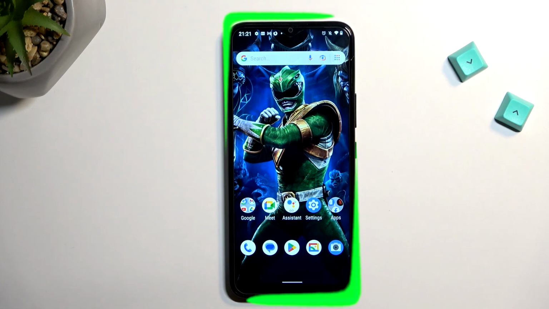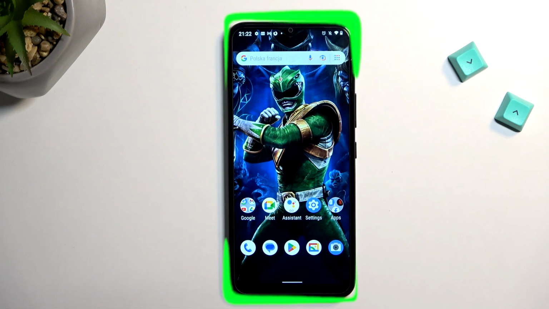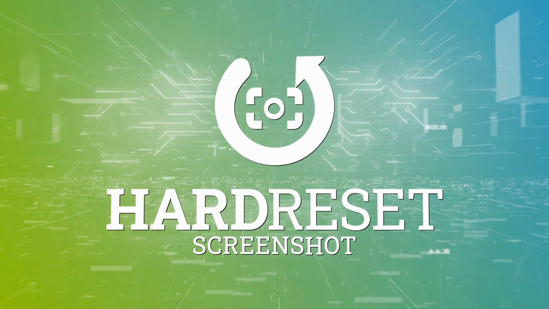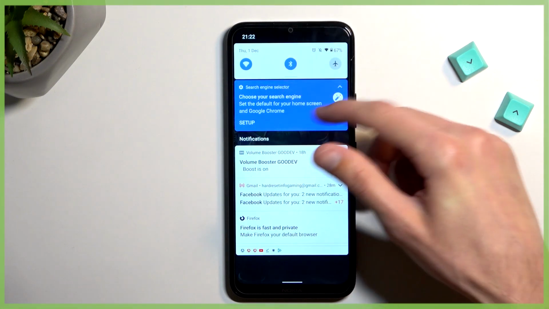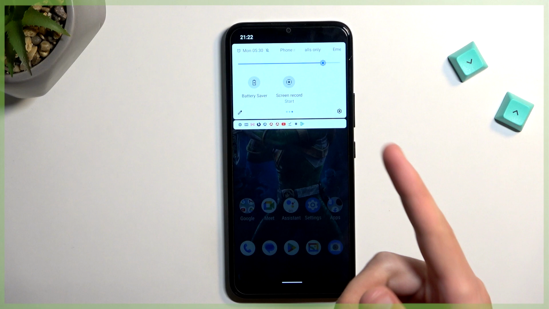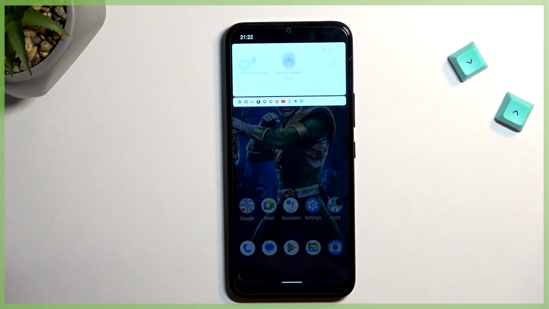Welcome. In front of me is a Nokia C21 Plus, and today I'll show you how you can record a screen on this phone. So to get started, simply pull down your toggles, extend the list, and on the third page, at least for me, I have the screen recording toggle, so I can just press on it.